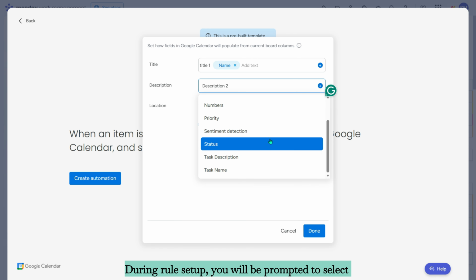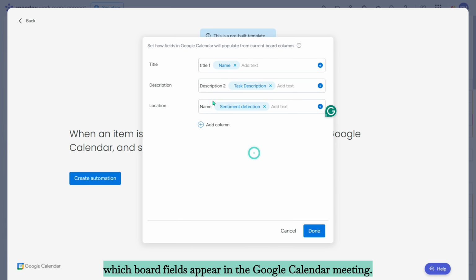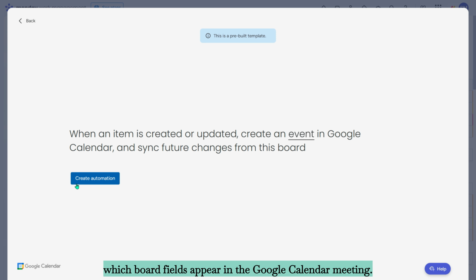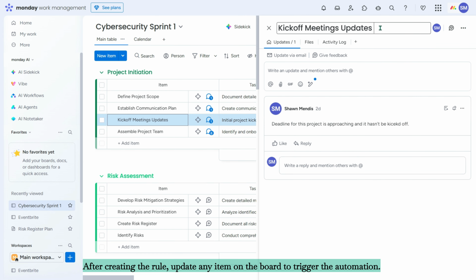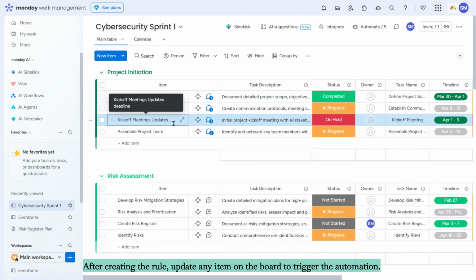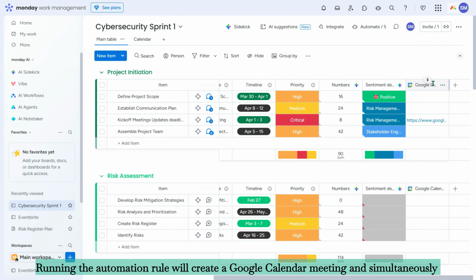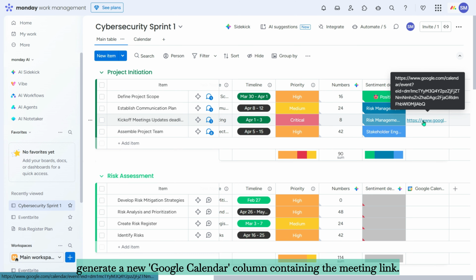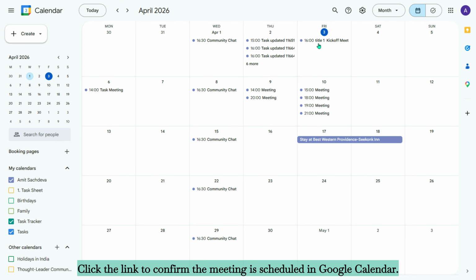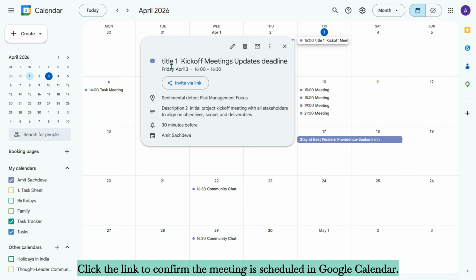During rule setup, you will be prompted to select which board fields appear in the Google Calendar meeting. After creating the rule, update any item on the board to trigger the automation. Running the automation rule will create a Google Calendar meeting and simultaneously generate a new Google Calendar column containing the meeting link. Click the link to confirm the meeting is scheduled in Google Calendar.